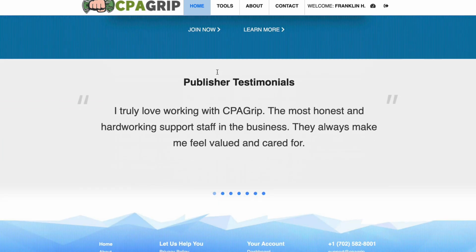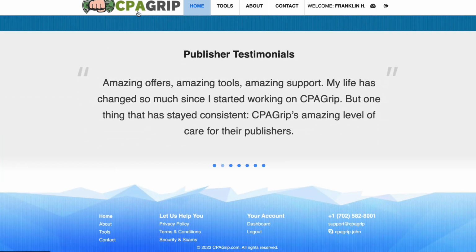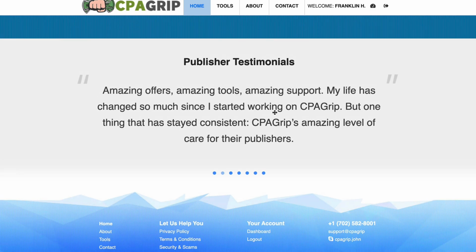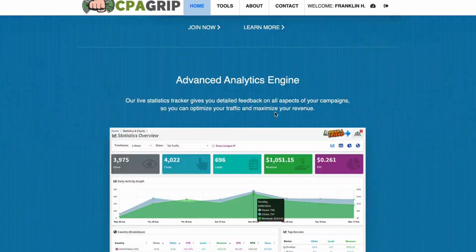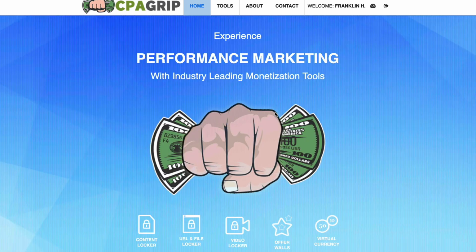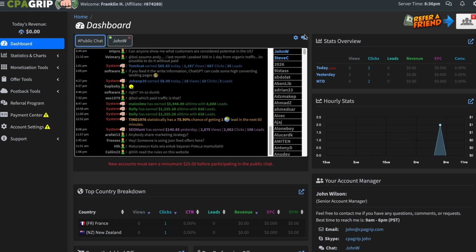CPA is cost per action or acquisition. There's two different types. It really just depends on what type of thing you are doing, but that is what CPA means. So what you want to do is you want to go to CPA Grip and you want to sign up an account. And once you do that, you'll be taken to a dashboard that looks like this.